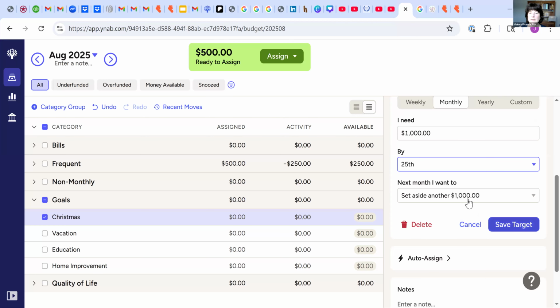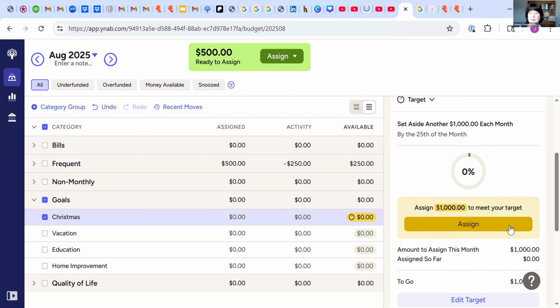Yeah. And we're going to save that target. And it's letting you know you've got $1,000 to go. So if this month we put in $200 for that target, it would tell us through YNAB that you're not quite a quarter of the way there. You've got $800 to go, and it's going to keep that in the goldenrod color until you meet your target.